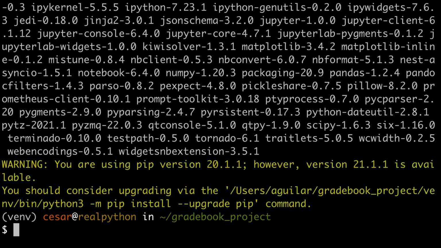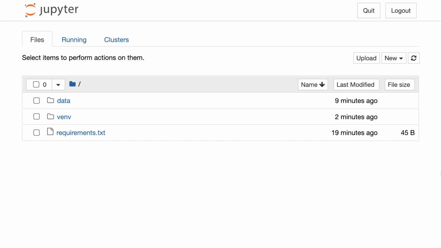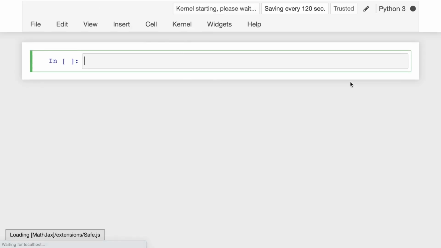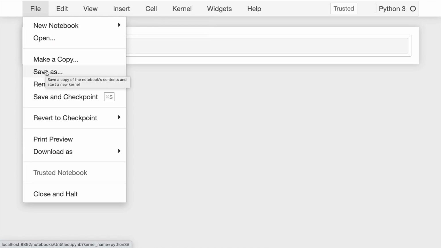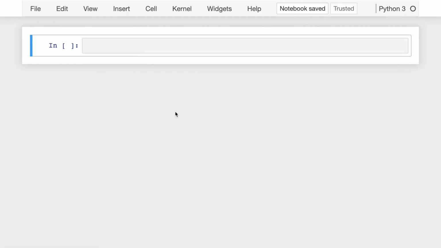All right, so that completed. Let's clear that up. And now we have Jupyter installed. So let's run that, with Jupyter Notebook. Now we have a Jupyter server running. So let's go ahead and create a new notebook using Python 3. And let's go ahead and save this as the gradebook notebook. And then we're all set to go.